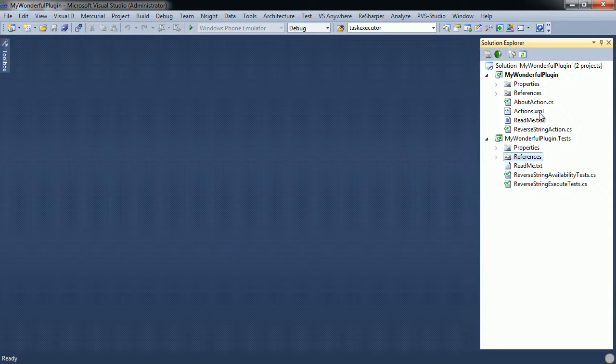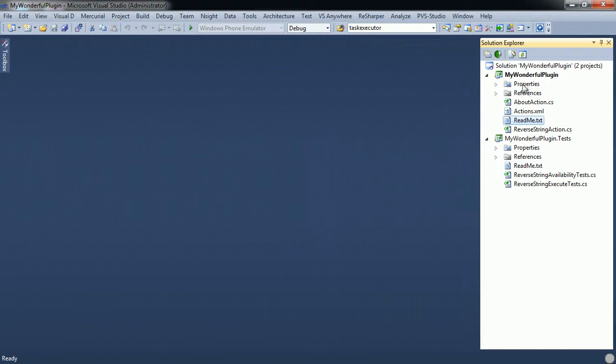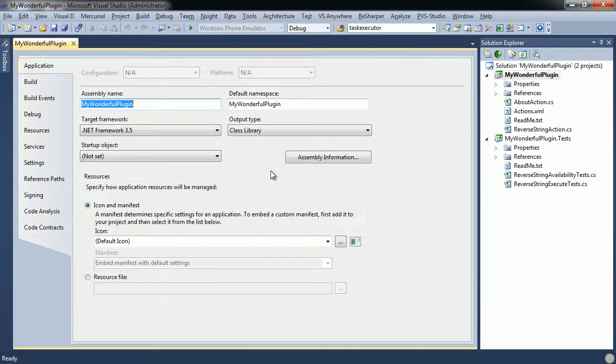Now let's keep going through the plugin. Firstly, there is a tiny readme.txt here reminding you that although you've just generated the plugin, you can already start debugging it just by pressing F5. How does that work? Well, let's go into project properties and find out what's actually set there. As you can see, the target framework is 3.5. As I mentioned previously, if you set it to 4.0, you're restricting yourself to Visual Studio 2010 and later. So for all intents and purposes, it's better to just keep it as 3.5.